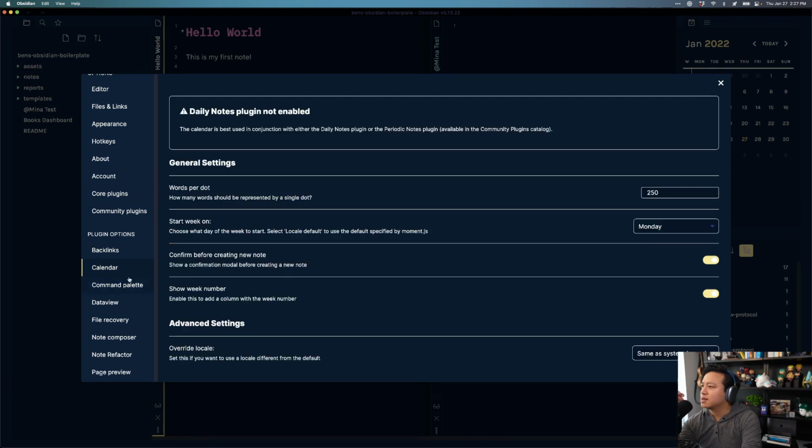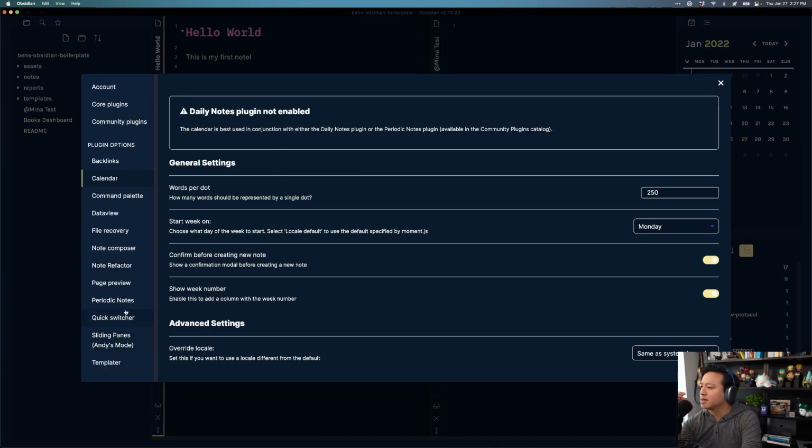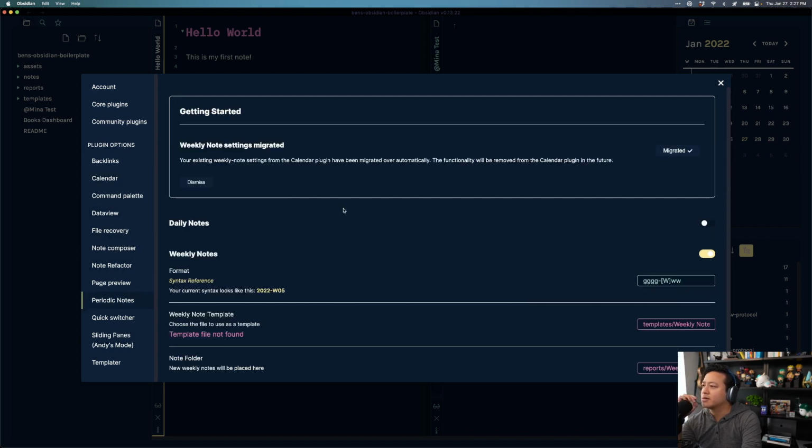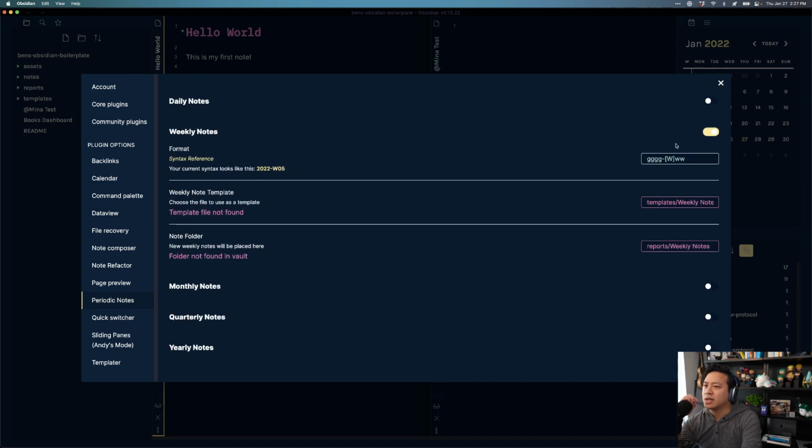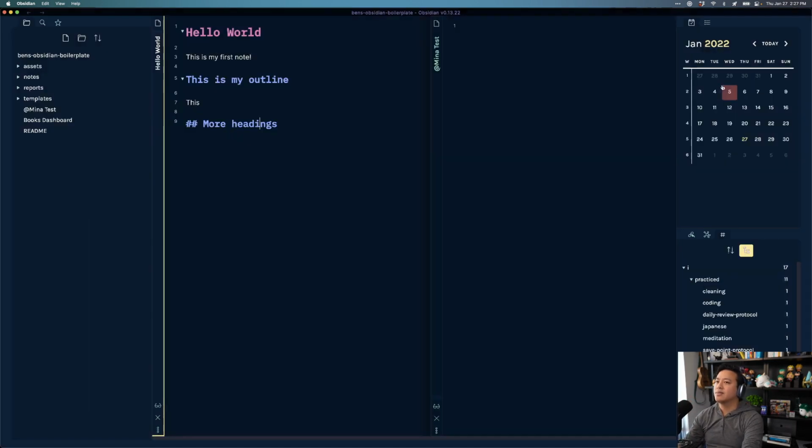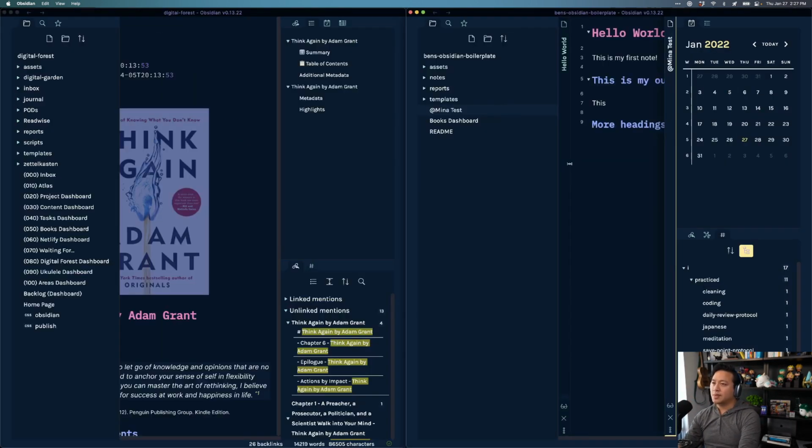Let's see. Daily Notes plugin not enabled. Yeah, I'm aware of that. But I have my Daily Notes plugin set up now. So where is Daily Notes? Periodic notes. Here you go. Periodic notes. Your existing notes has been migrated automatically. Sure. This is how the weekly notes look. That's fine with me. Weekly note template. Okay. Yep. Here we go. All right. Let's begin the migration.